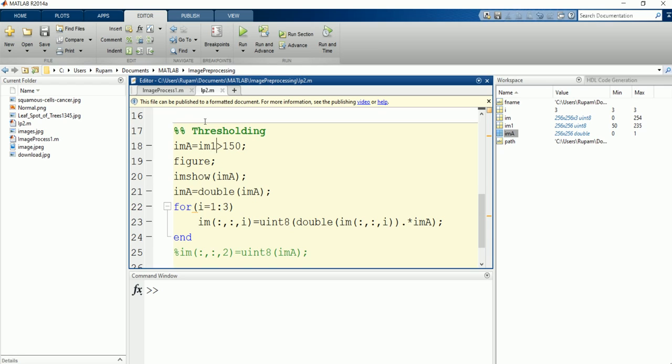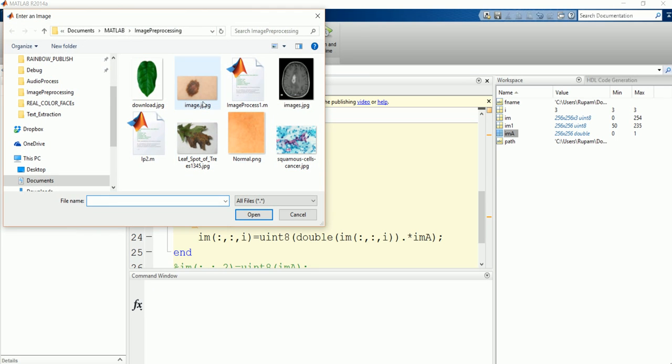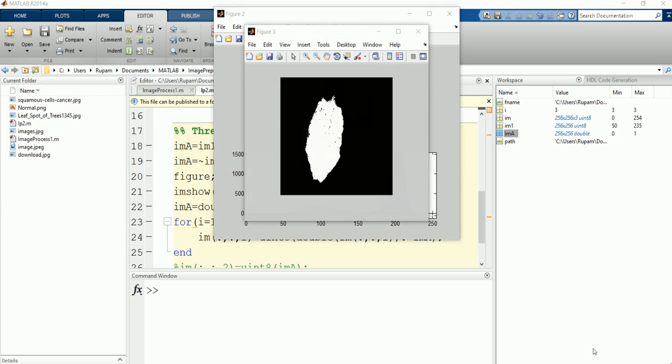Either change the direction of the threshold, or just say IMA is equal to inverse of IMA. In Matlab, the tilde operation is the inverse operation, which means ones will become 0, zeros will become 1. Then if you apply this algorithm, it is going to eliminate all the skin part and keep only the cancer part.